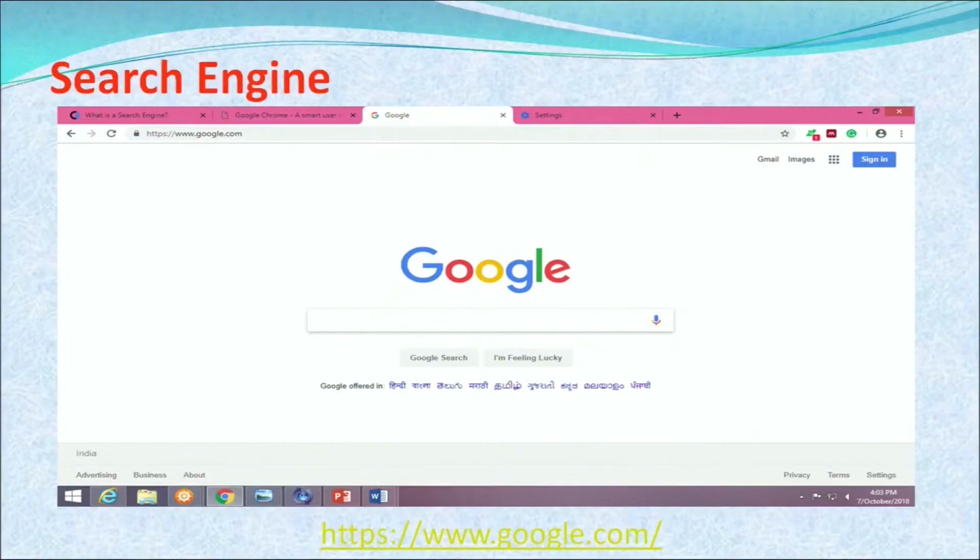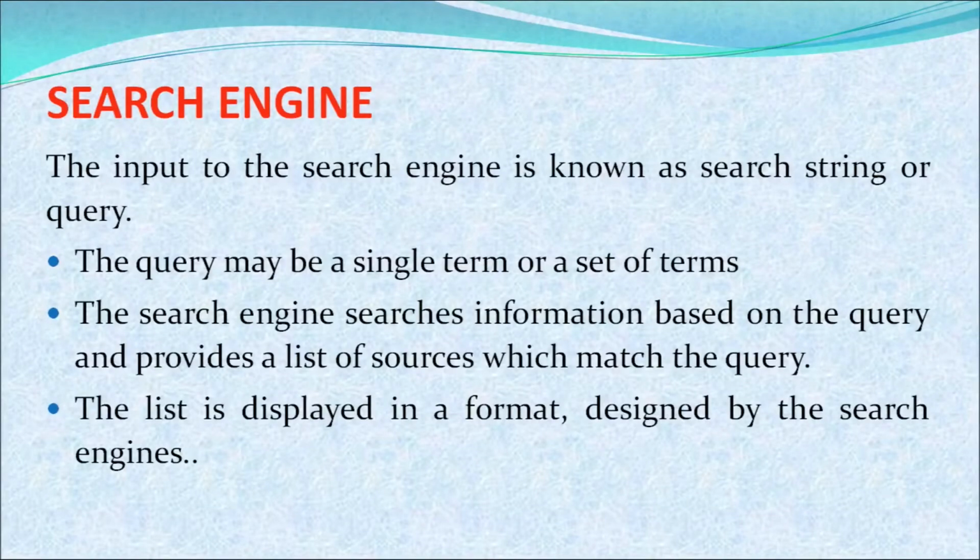An example for this is the Google search engine, which everybody knows. This is a very common search engine. This is the screenshot of the Google search engine, where we can search for information. Normally, this is the one we are using. The input to the search engine is known as a search string. Whatever input we want to give for searching the information is known as a search string or a query.